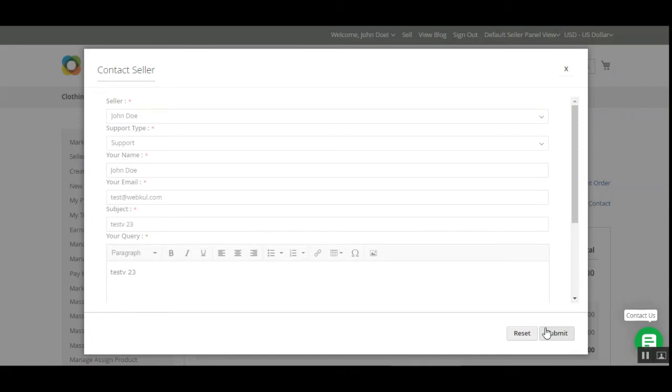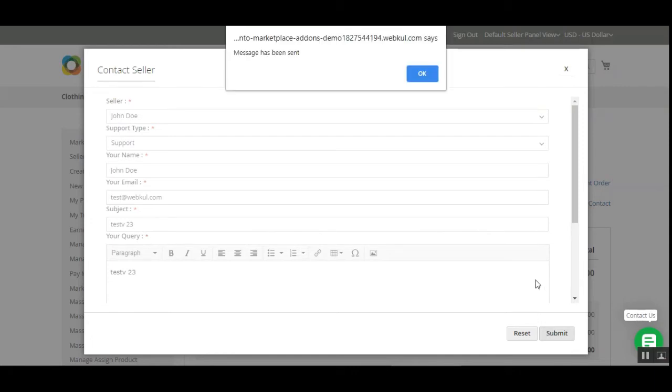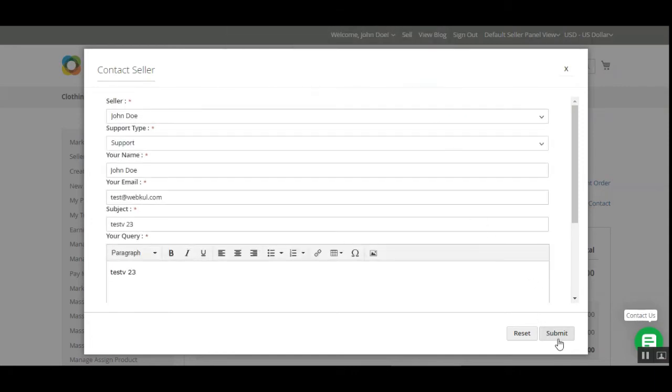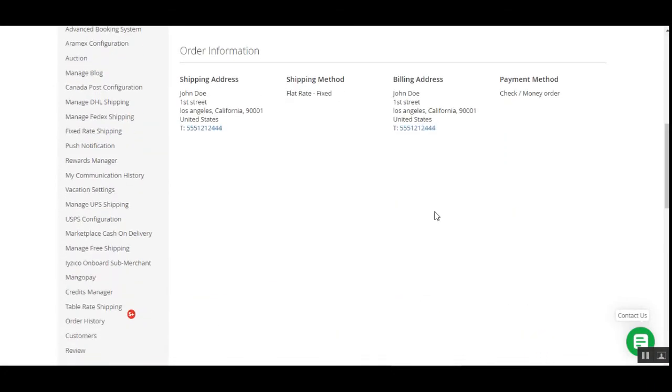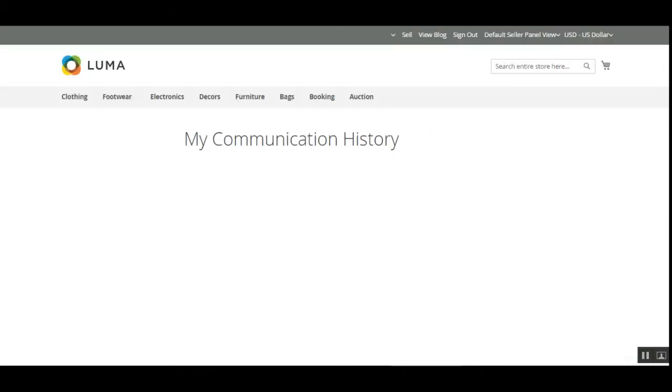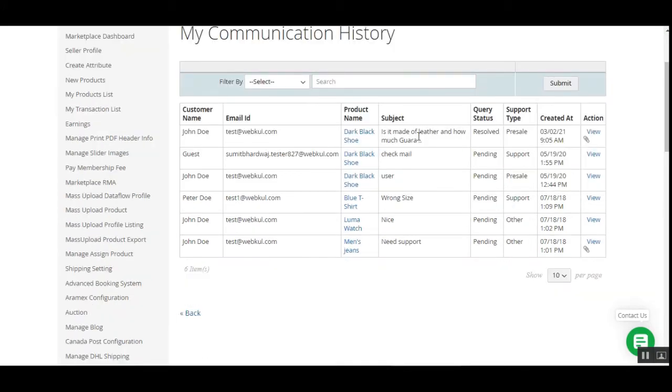Now you can see that this particular query would not be visible to the marketplace vendor. So if I now go to the marketplace vendors section, that's the my communication history. Let's open that up, and this one is the last one that we had made.